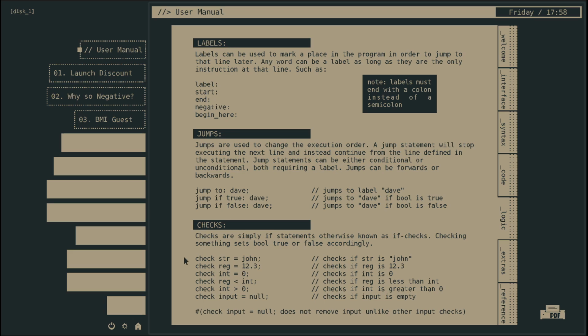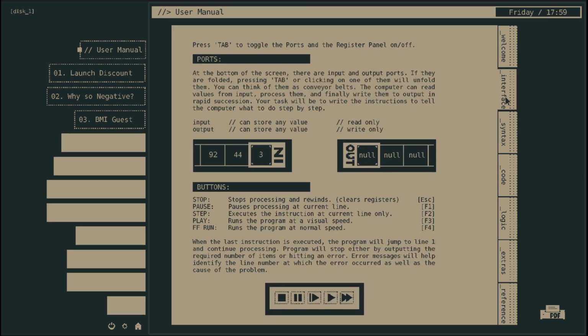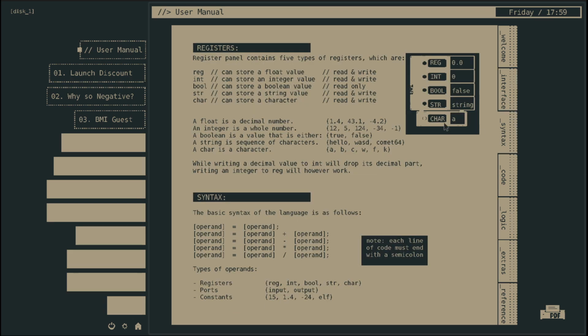All right. We can check to see if things equal things. Checking something sets bool true or false accordingly. Oh, that's right, the bool register. So we assign to the bool register, and then we check if true, if false on the bool register itself. Or is it called a register? Let me not get confused with the names for things. Yes, it's called a register.